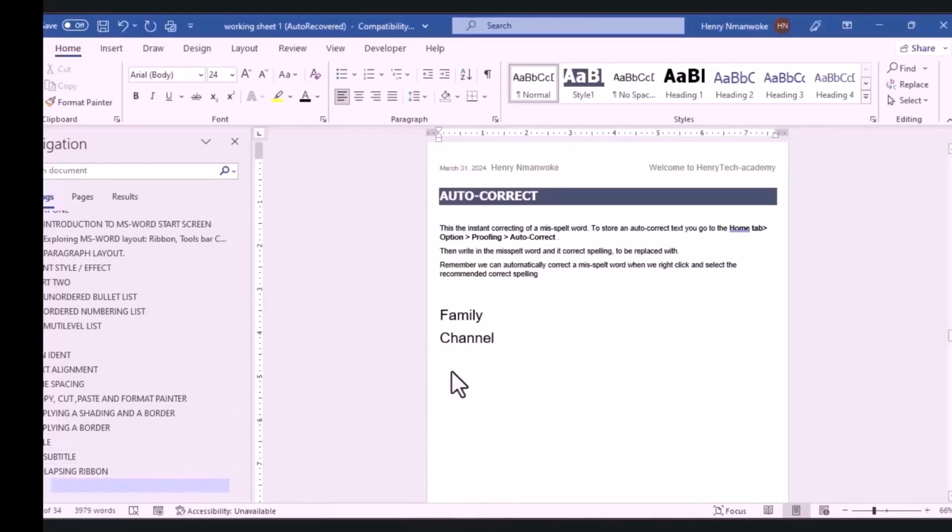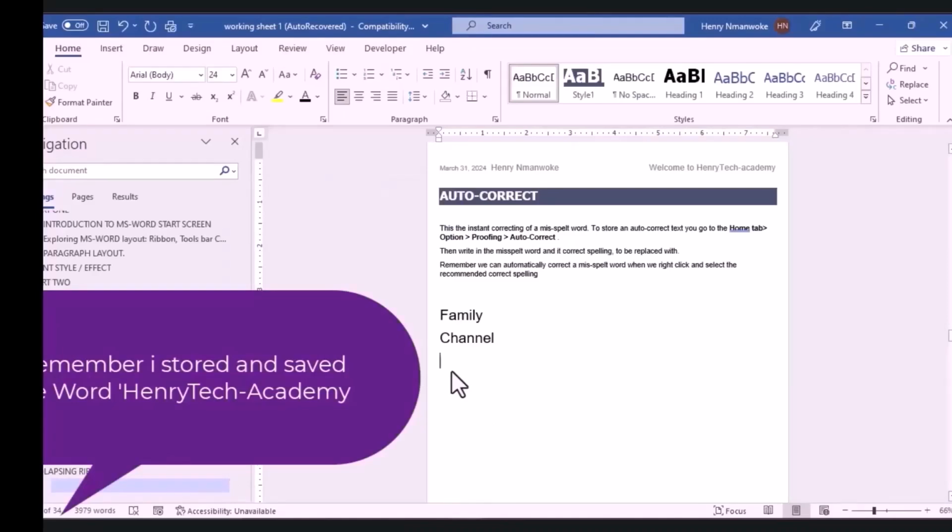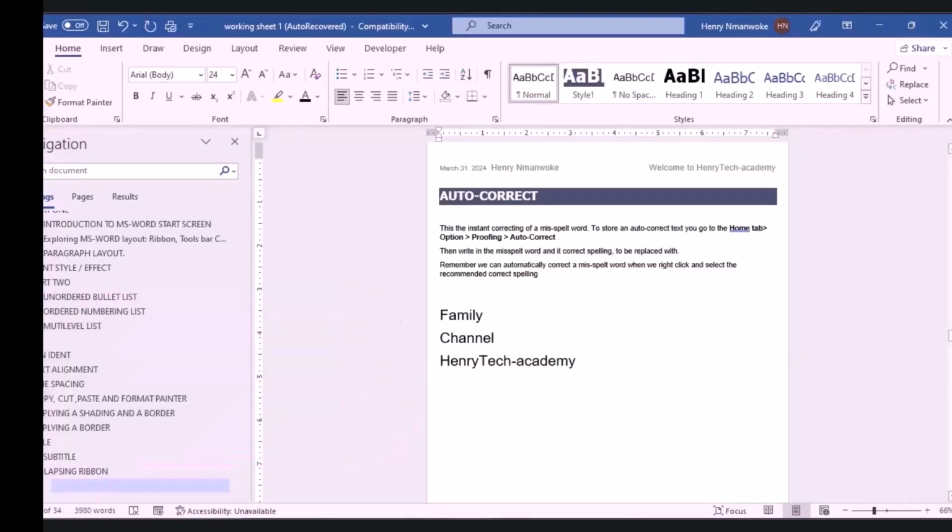Let's say I want to replace H-Tech Academy with Henry Tech Academy. Let's see how it's been activated here. Let's say I want to write H-Tech, okay, Academy. Notice when I press shift, it corrects the words to Henry Tech Academy. So that's what autocorrect helps us to do. You can play around, store your word. It could be your name, it could be your place, it could be anything. Store it on your autocorrect, so whenever you make a mistake, it corrects it immediately.